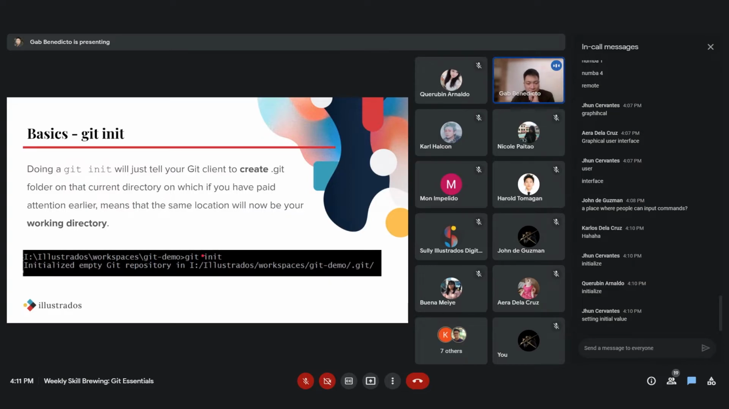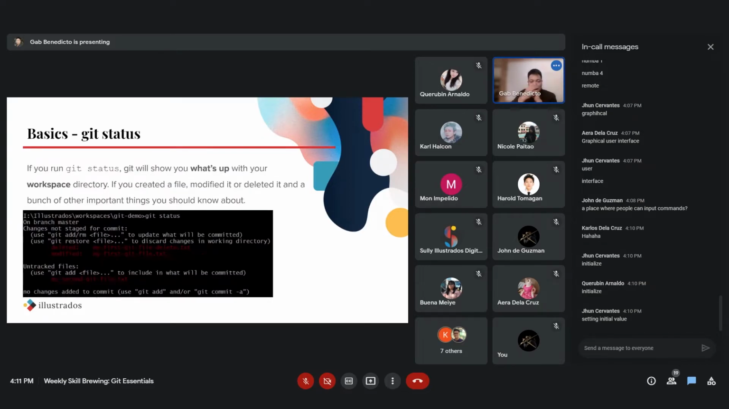That's your first command. Second, again, if you see something like this, don't be culture shocked, just analyze it one by one. Okay? So git status, so we know what's up with your workspace directory. If you created a file, if you modified it, if you deleted it, and a bunch of other things that you need to know about.